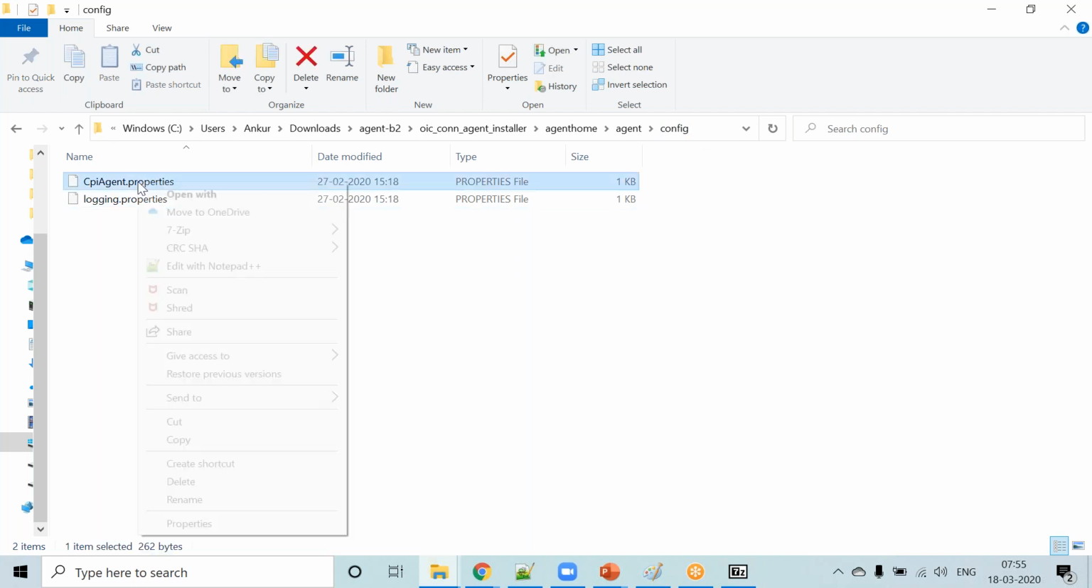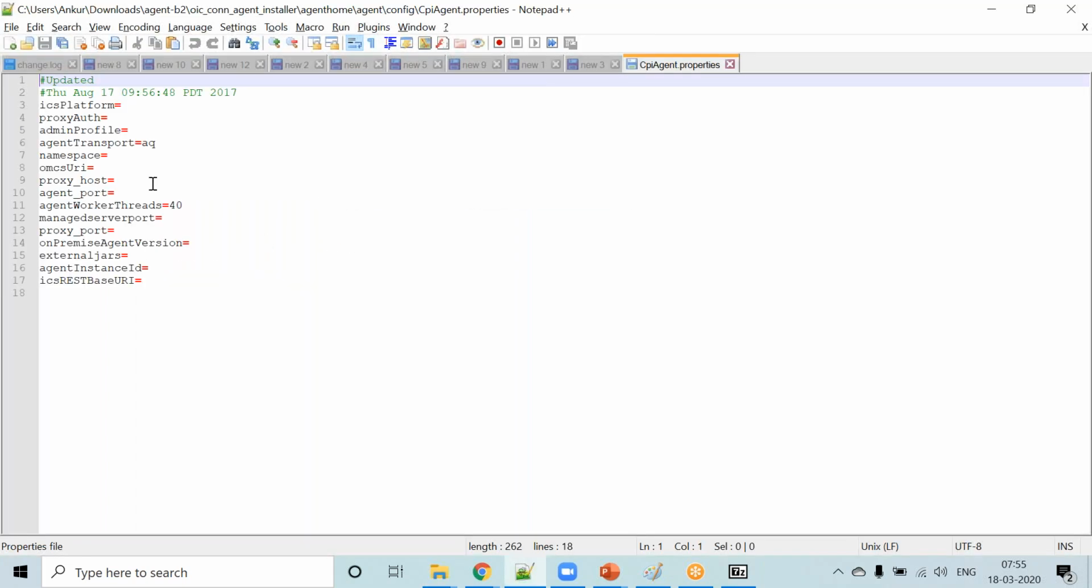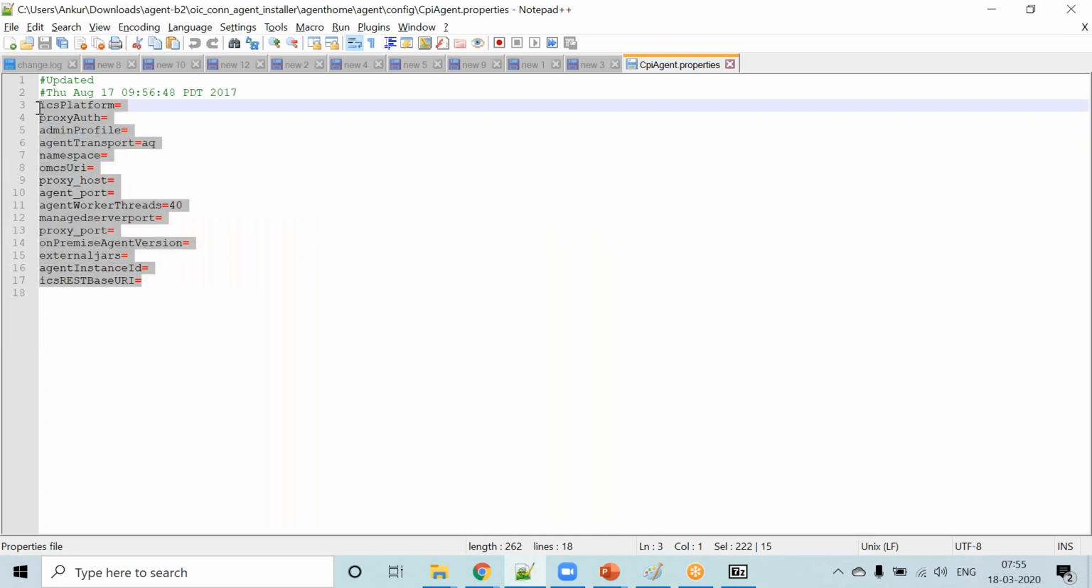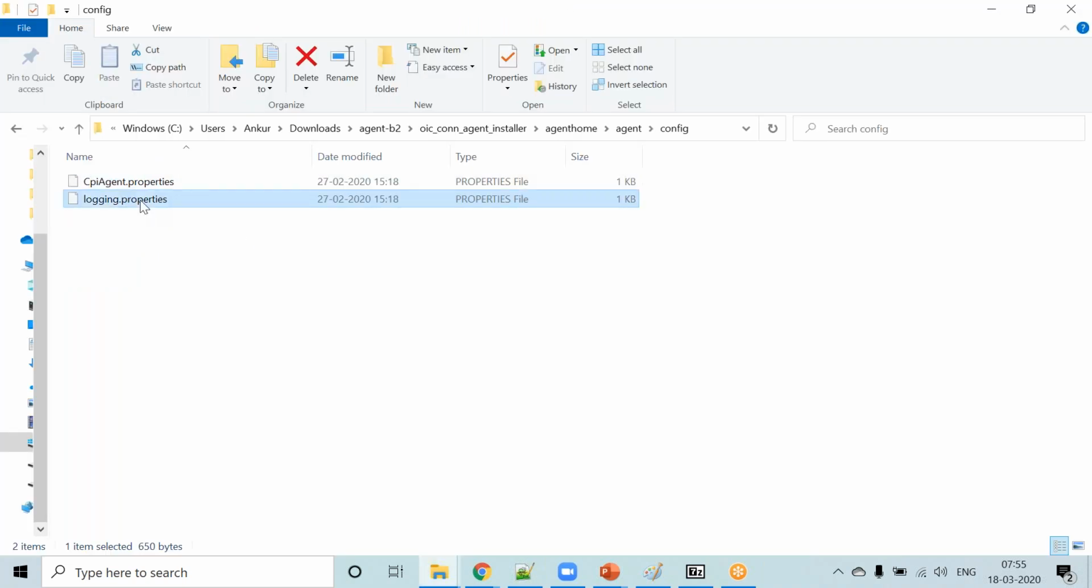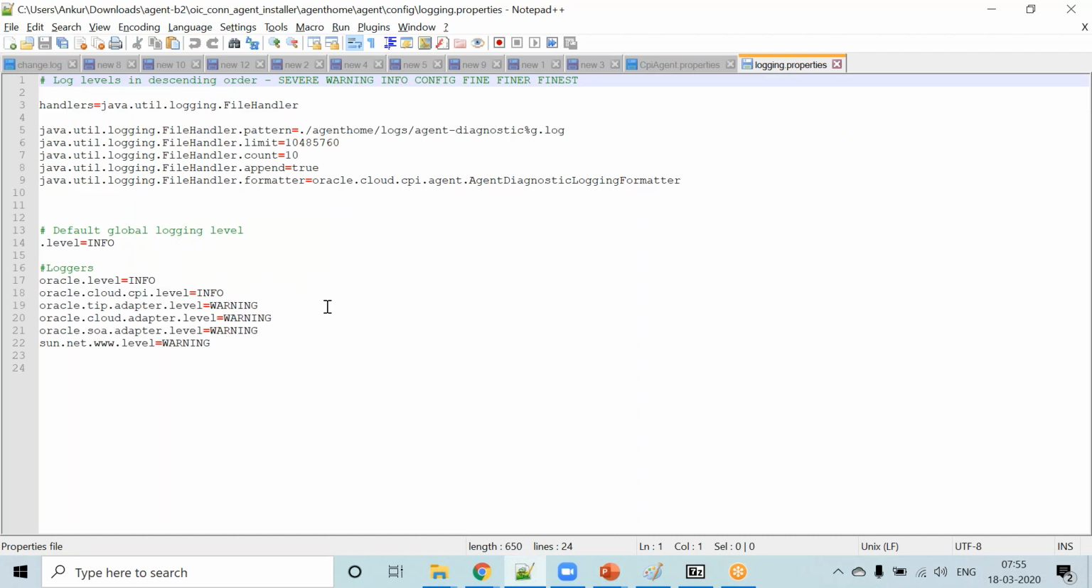So under this config folder, you have two properties files. One is the CPI agent.properties. If you open it, you will see certain properties over there, and they will be filled up automatically when you install the agent, like the platform, proxy, or admin profile, right? Then you have this logging.properties file where you will see a lot of logging levels. If you want to increase or decrease your logging levels, you can take help of this particular file. You don't need to update this file unless Oracle asks you to in order to debug any issue.